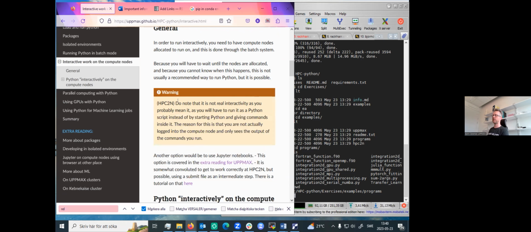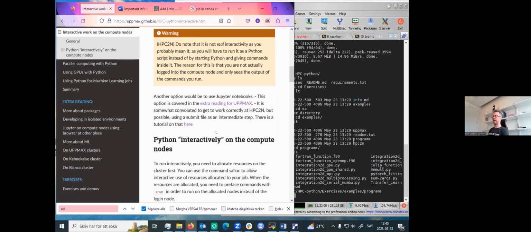Here's some warning. So do note that it is not real interactivity as you probably mean it at HPC2N, as you will have to run it as a Python script instead, or by starting Python and giving commands inside it. And the reason for that is that you are not actually logged into the compute nodes, but on the login node still. You only see the output from the commands you run, basically. But more about notebooks on HPC2N, you can read it. I also pointed at this extra reading for UPPMAX.